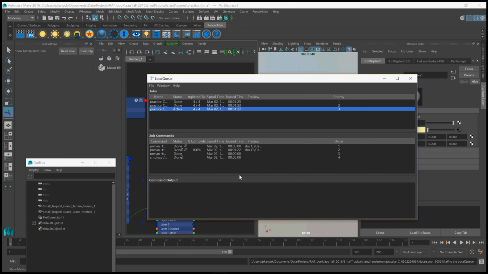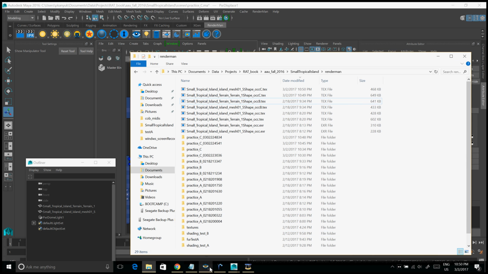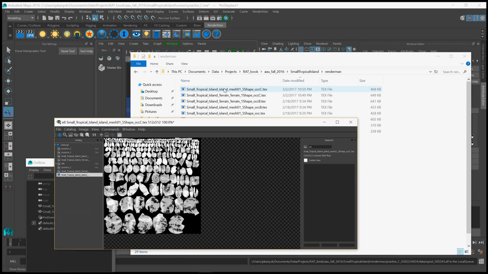Alright, looks like our textures are baked again. Sorry to put you through that. Let's take a look. I'm curious if the rocks look cleaner now. Oh yeah.